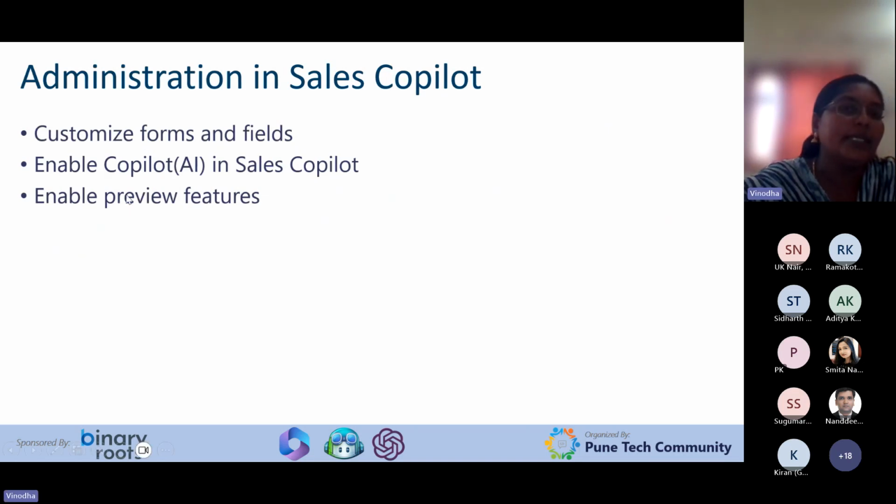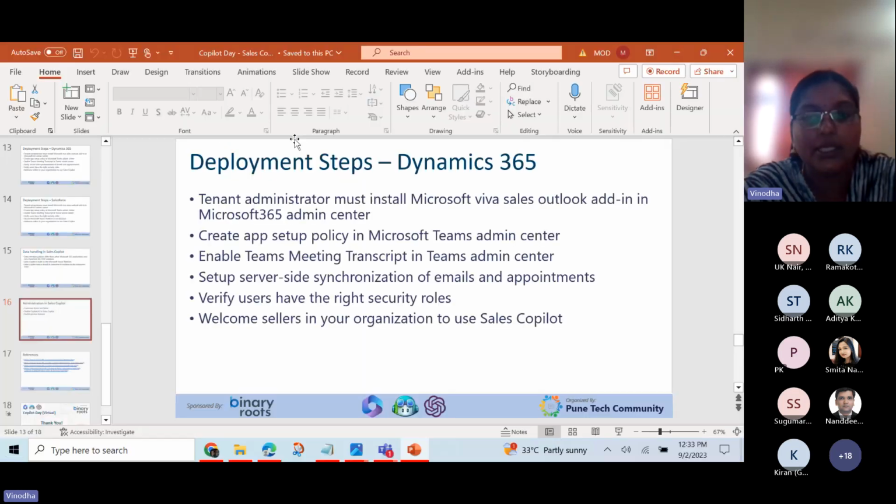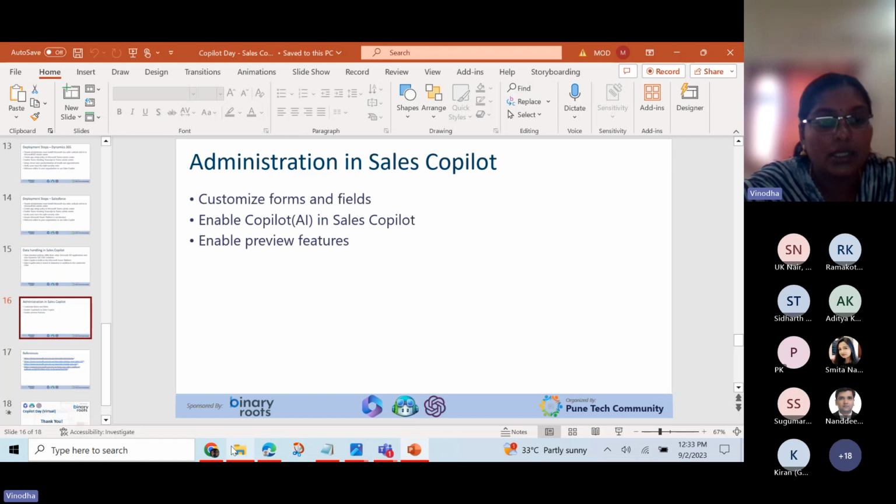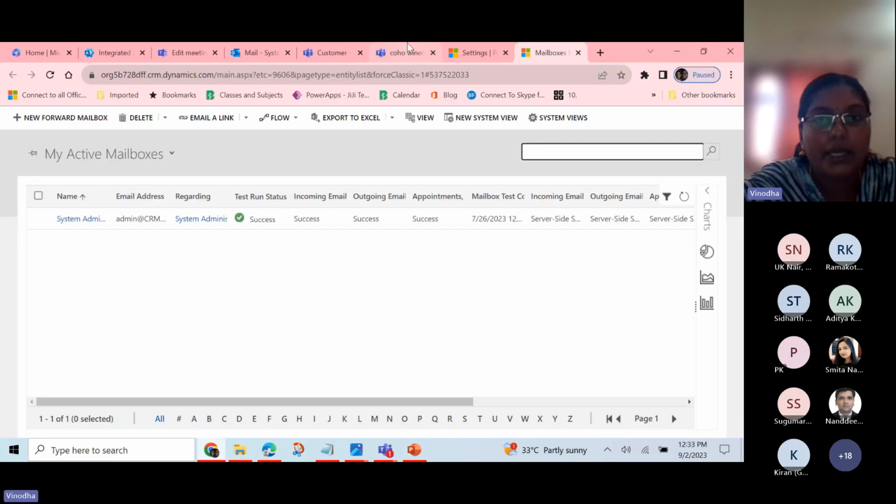And the next thing is administration in Sales Copilot. You can customize the forms and fields of record types in your CRM. And as a CRM administrator, you can customize the CRM information displayed in Sales Copilot across Outlook and Teams. So you can customize the display of Sales Copilot in Outlook and Teams based on your business need. And for this administration, you can use the Sales Copilot bot.